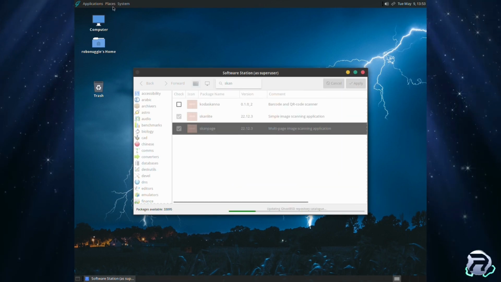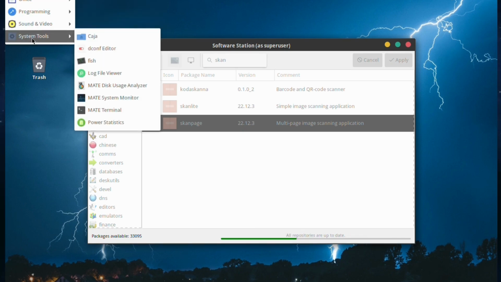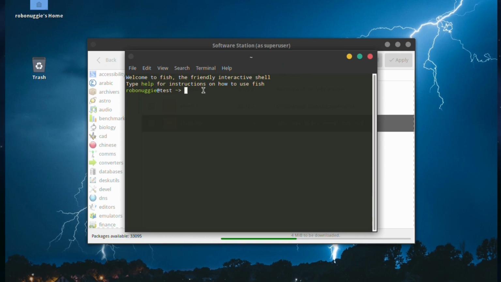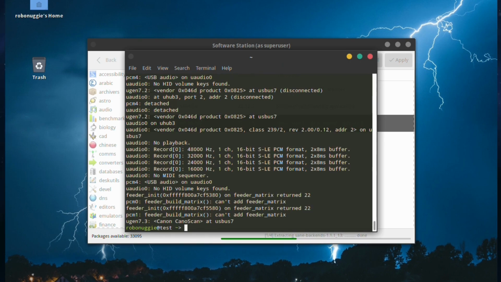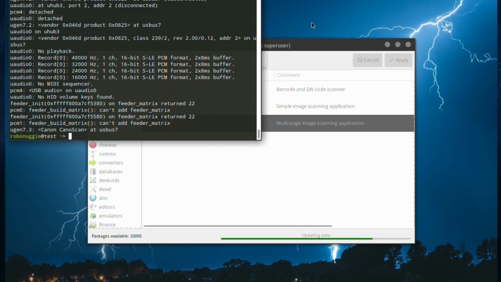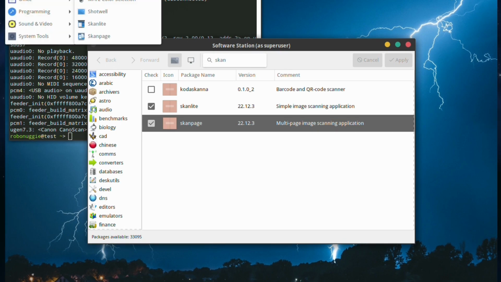Right. I'm going to test the scanner. It's a flatbed Canon CanoScan LiDE 220. I think that's how you pronounce it. Works flawlessly some of the time. But we'll see how it works. It's detected it, and it's on 7.3. So bearing that in mind, we'll have a look.